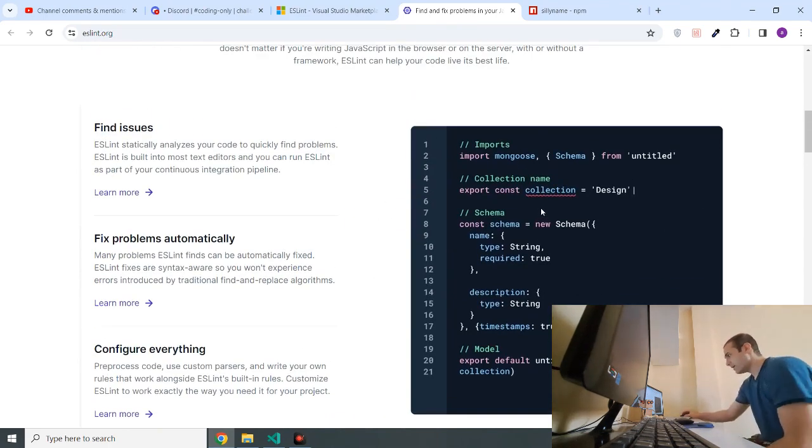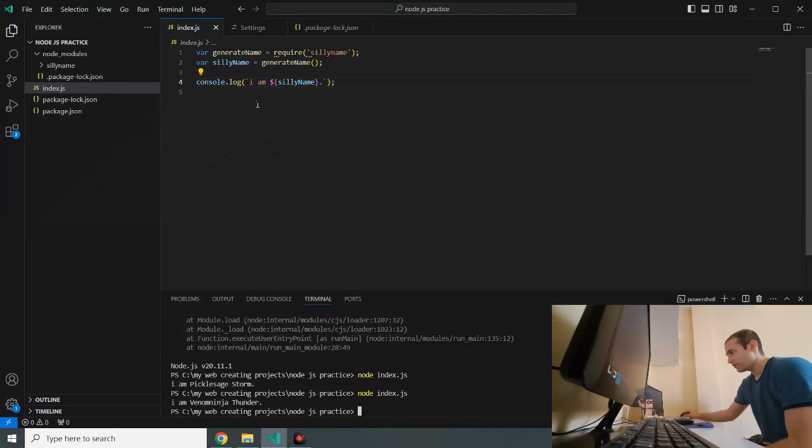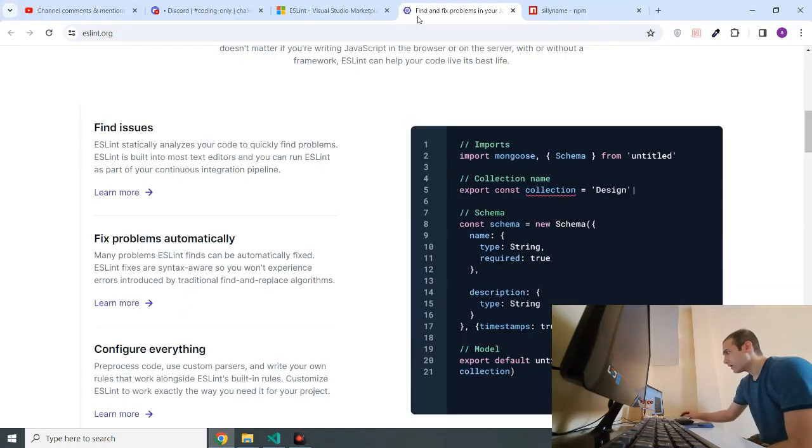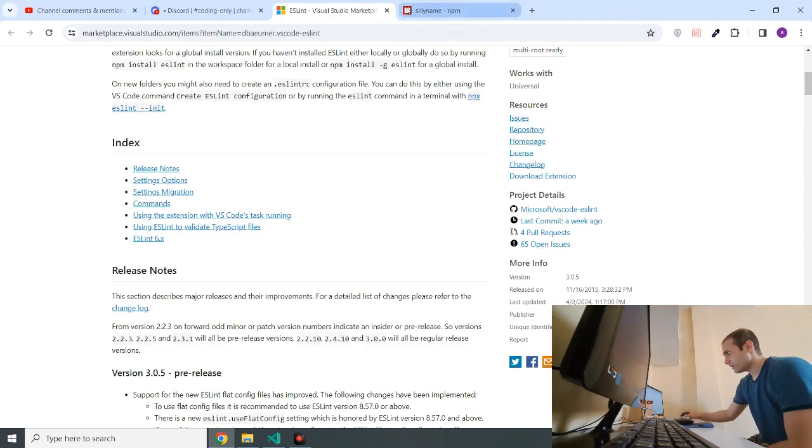I cannot see any difference. Actually, it is just showing the error with a red underline in the code. I already have that in VS Code. I'm not sure if it's useful for now, so let's close it for now.